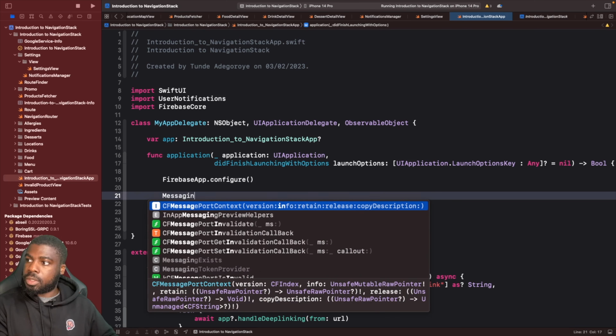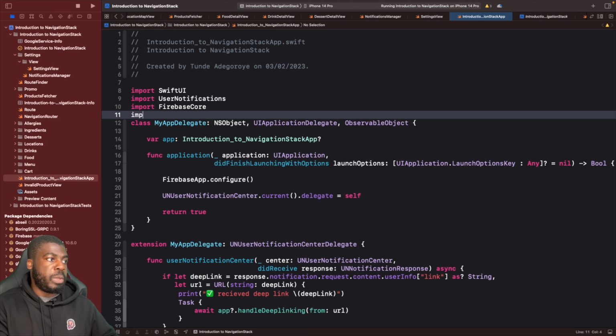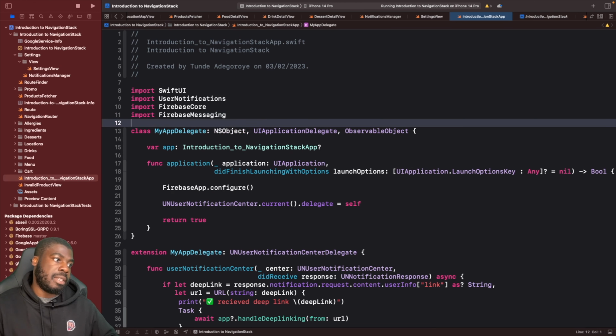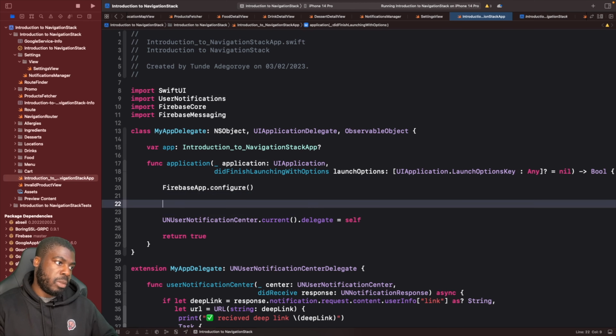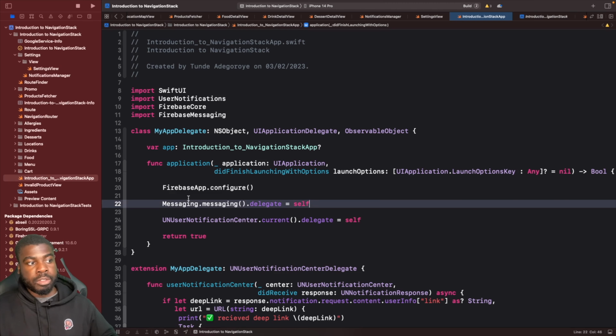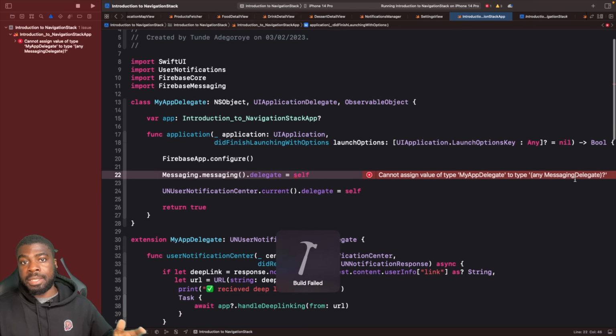So let's do that. First of all, we need to import Firebase messaging to actually access that delegate. Then after configure, we're going to say messaging.delegate is equal to self. Now this should complain because we've not conformed to the messaging delegate.